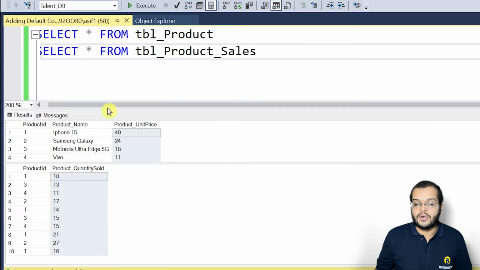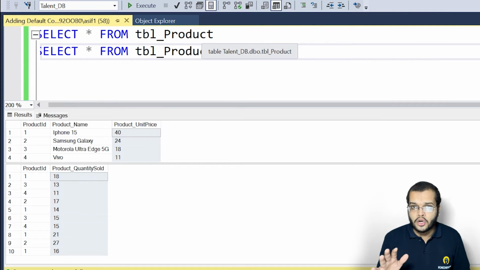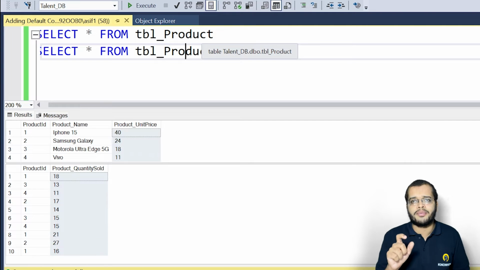Now, let us consider that I am inserting a new row in my product table, and for example I am not inserting any record in the column called product unit price. Then what are we going to get there? Obviously we are going to get NULL. It means empty, so there is no information in that particular cell.